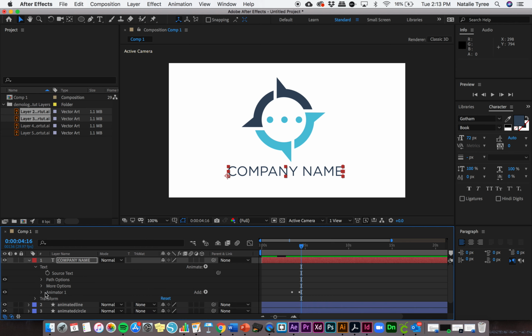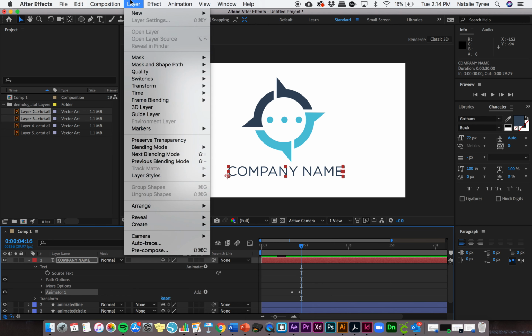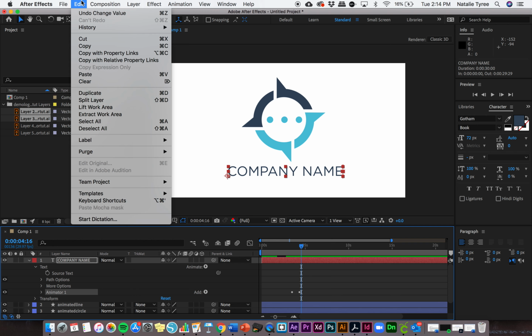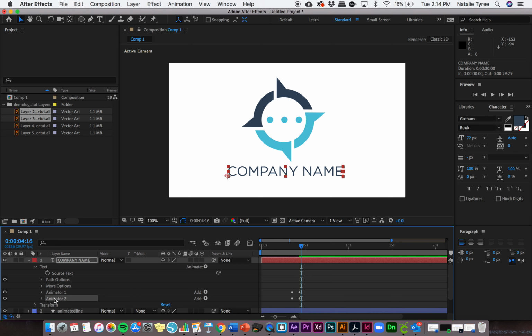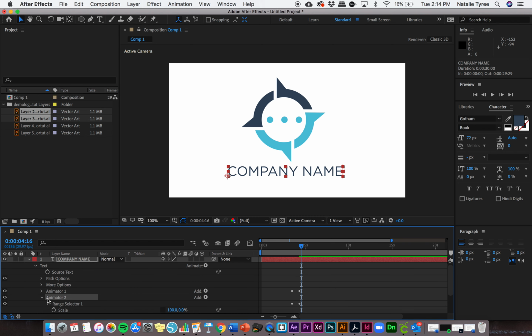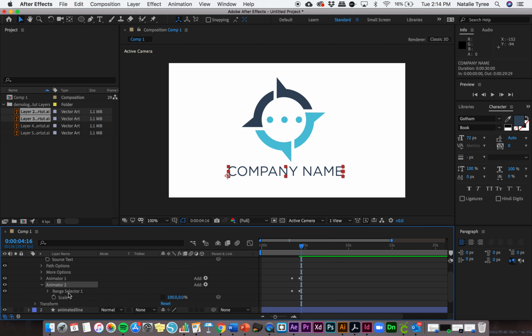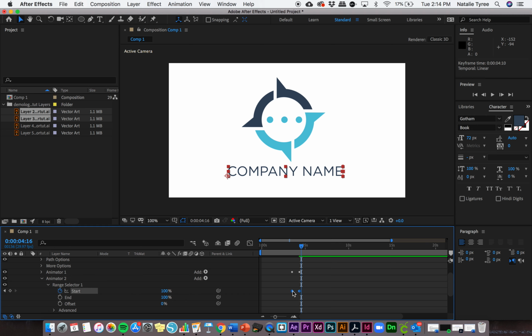So in your animator one, your animator is what's controlling your motion for your type animation. You can actually duplicate these, and when you duplicate them, you can just manipulate the frames and get even more cool effects. So I'm going to select my animator one. I'm going to go up to edit, and I'm going to go to duplicate, or you can hit Command D, either one. And that just copied the same animation. So I'm going to do a couple of things here. First of all, I'm going to open up my range selector so I can see my keyframes. I'm going to move these keyframes over a little bit.